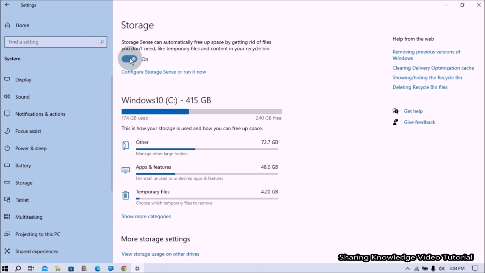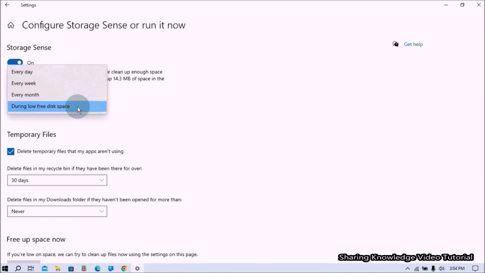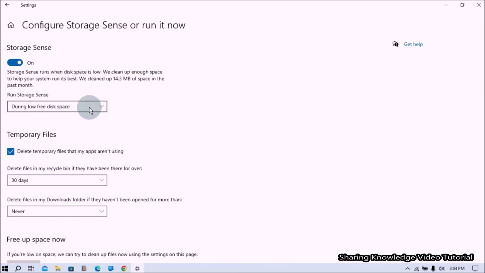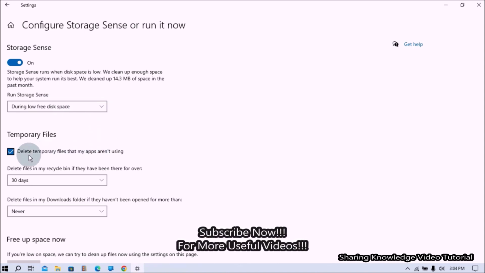To do that, under Storage Sense, click on the link Configure Storage Sense or run it now. Then you will see a page, Configure Storage Sense or run it now. Now you can change the schedule for how often Storage Sense deletes files: every day, every week, every month, or during low free disk space. Click on the Run Storage Sense option and then select the time period after which you want Storage Sense to run periodically: every day, every week, every month, or during low free disk space. You can select the preferred days, the interval as you like. Here, it is selected as during low free disk space by default. Storage Sense will run automatically and perform cleanup when disk space is low.